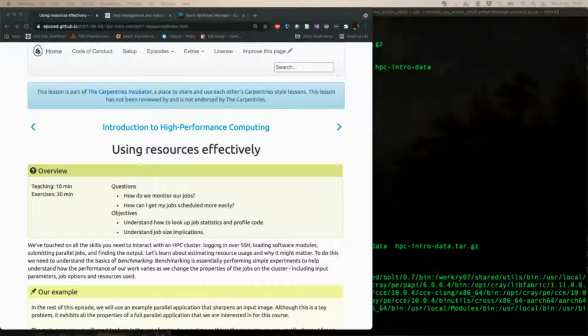Okay, I'm going to get started. So the last two sessions are, we've got one on how to use resources, measure the resources you're using, and then a quick section at the end just with some tips and best practice on HPC systems.